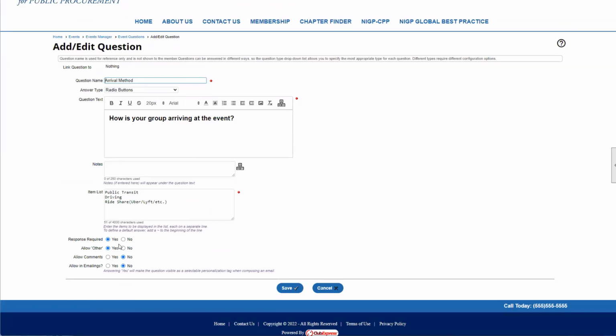And then I get those same options: allow other, yes, and it'll give them the other option to type things in. And then this is what the question looks like. So I have a question name, arrival method, but this is what the question looks like to the member. How is your group arriving? And then you've got these formatting tools for making certain text a different font if you want, or anything of that sort, right up in there.